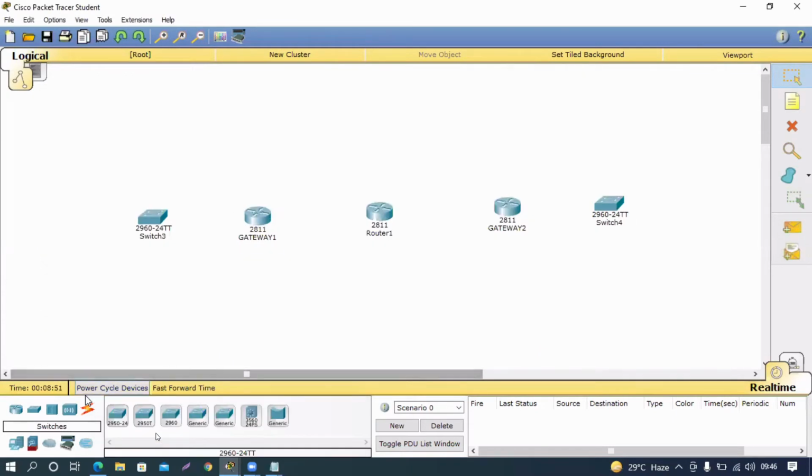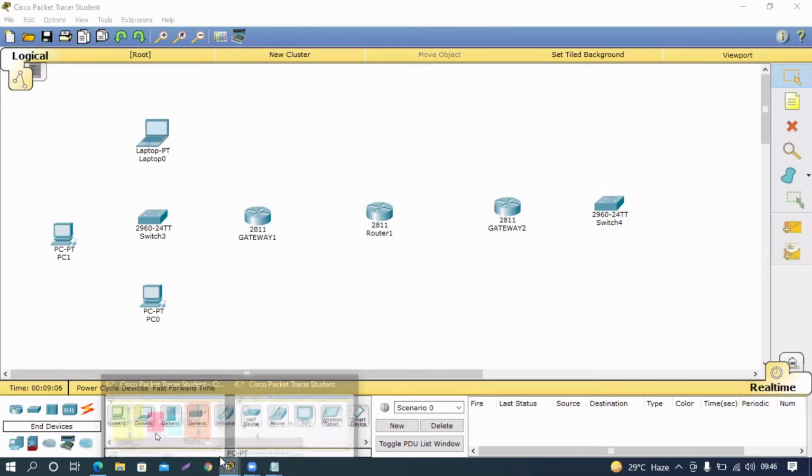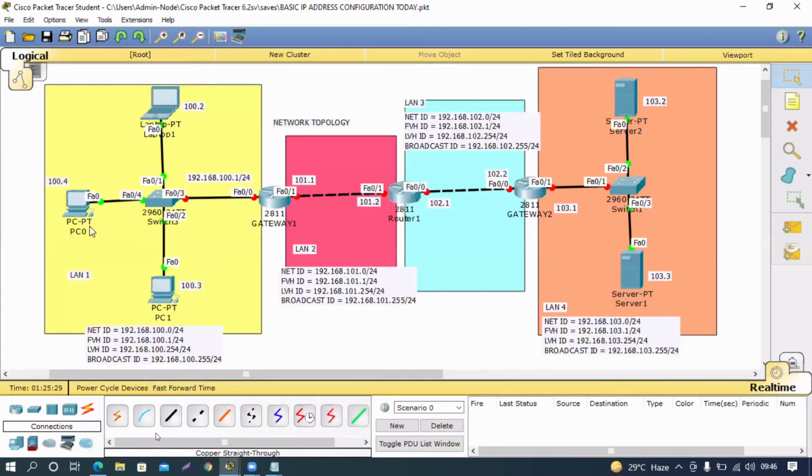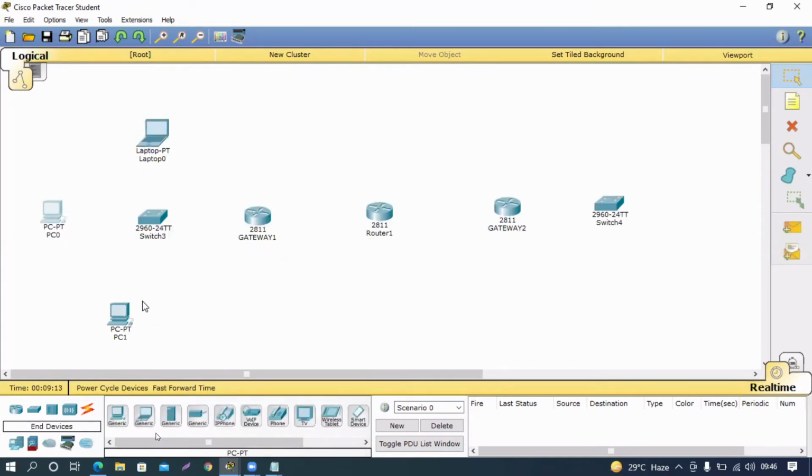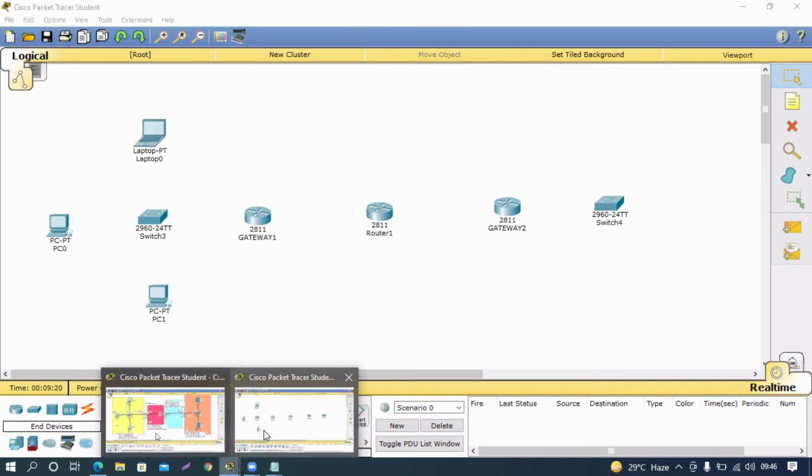Desktop and laptops, all these are found over here. So this is our laptop. This is our desktop machine. Just see the position here. This is PC0, PC1, and laptop 1. PC0 is coming over here on the left side. This is your PC1 and this is your laptop 1. Done.